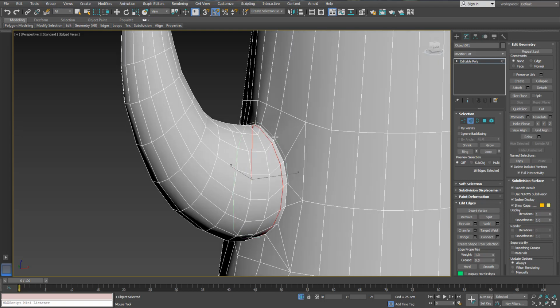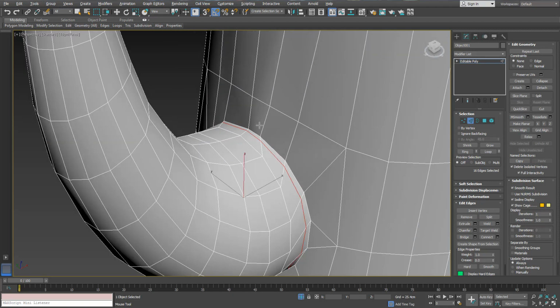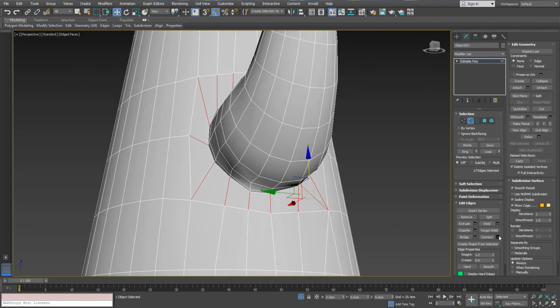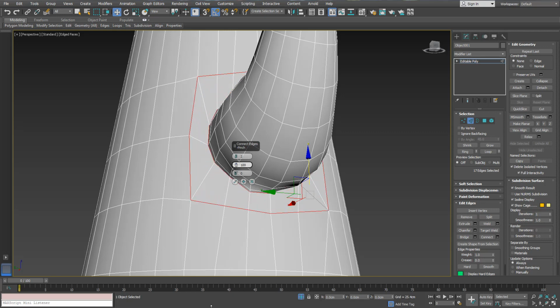So as always, we're going to create these edges around corners that we want to keep solid.